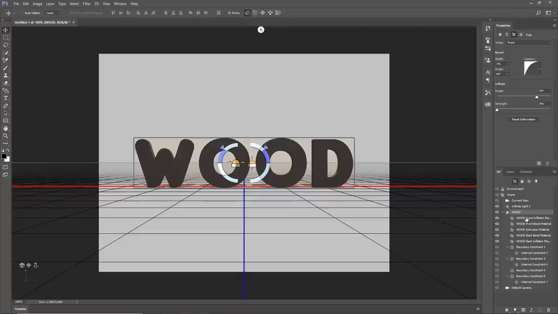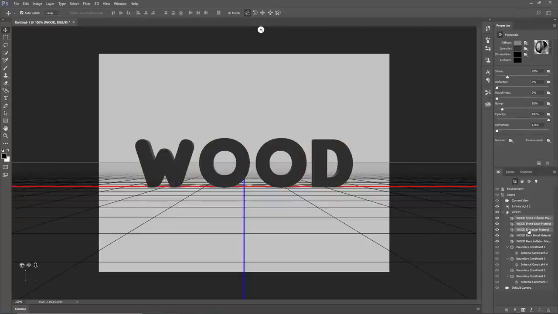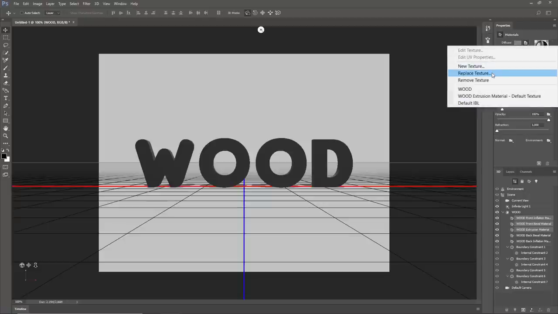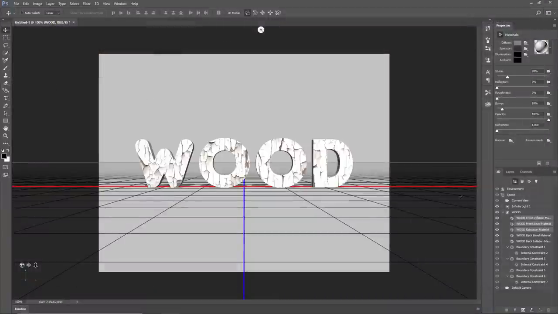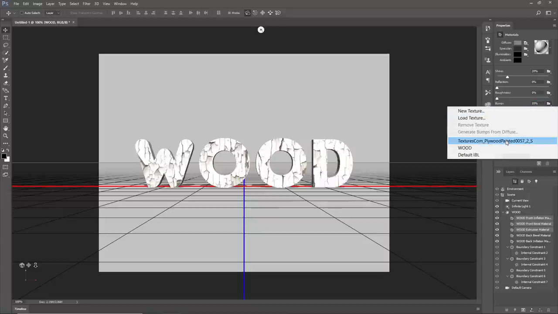Now select the front inflation material and Ctrl-click on the front bevel and extrusion materials to select them all. Then click on the diffuse texture icon and choose Replace Texture. Select this wood painted texture from the link and choose Open. Set the bump to 50% and click on its folder icon. And here choose the texture that you previously used.